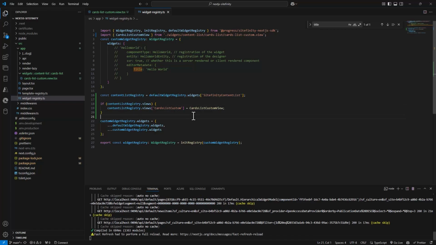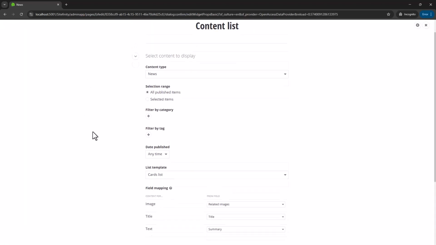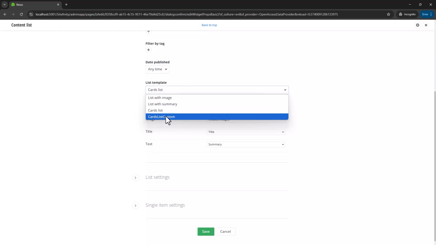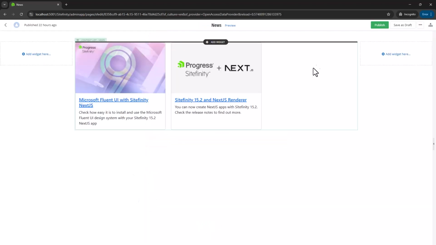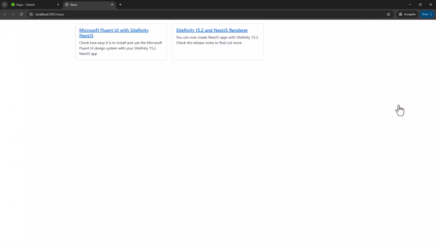We can now go to the backend, open the news page again, edit the content list widget and check the list template dropdown. And here we go. We have our custom view listed in the dropdown. We select it. We notice that the field mappings are not loading. In one of our upcoming videos, we're going to deep dive into registering the mappings for the custom views and extending the entity. For the moment, we save the changes, publish the page, and view the page on the front end. The content list widget is now rendering the news items using the custom view we just created and registered.